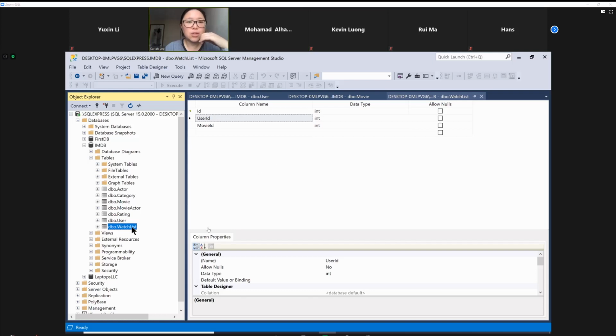User and watch list, one to one. Well, watch list one has to... many users. Yeah, no, one to many. Watch list has many users. User has one watch list.